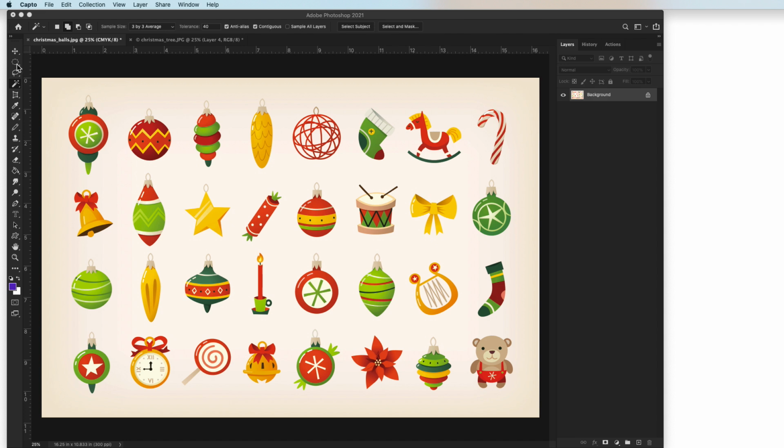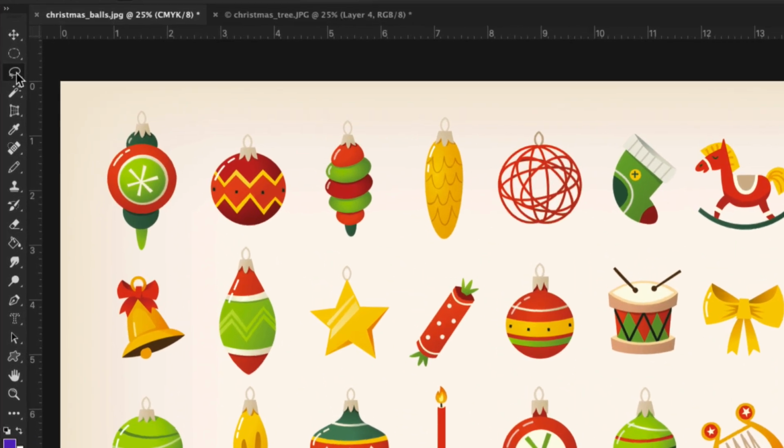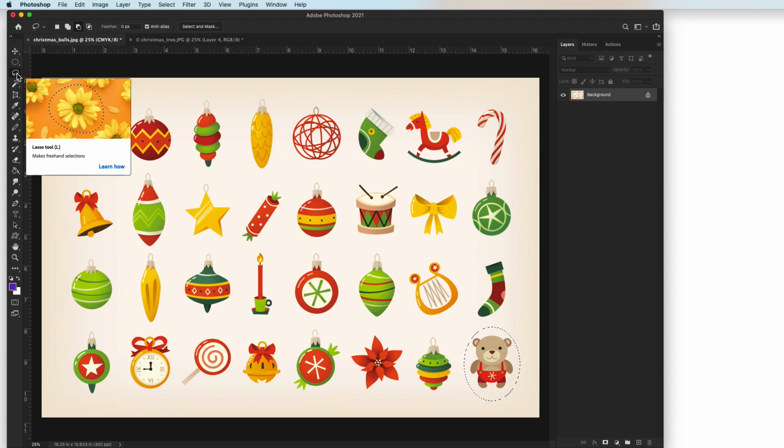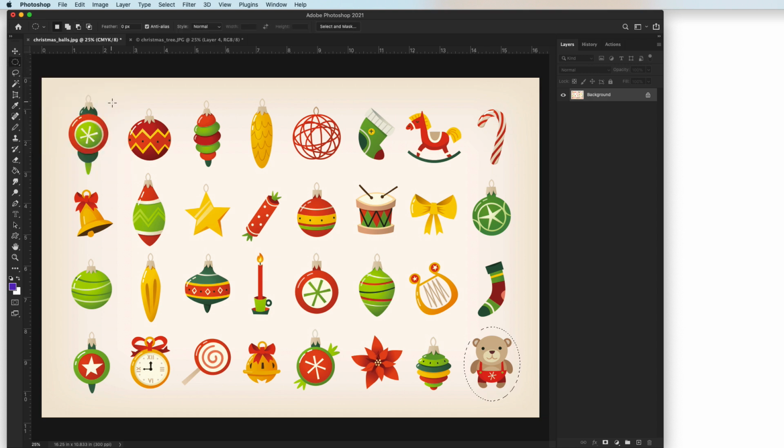So with the lasso tool, the way I would highly recommend you doing is, as you can see with the video here, it selects an area around an element and basically you just go from there. I would recommend using first an elliptical or the rectangular tool. Let's go back to elliptical.